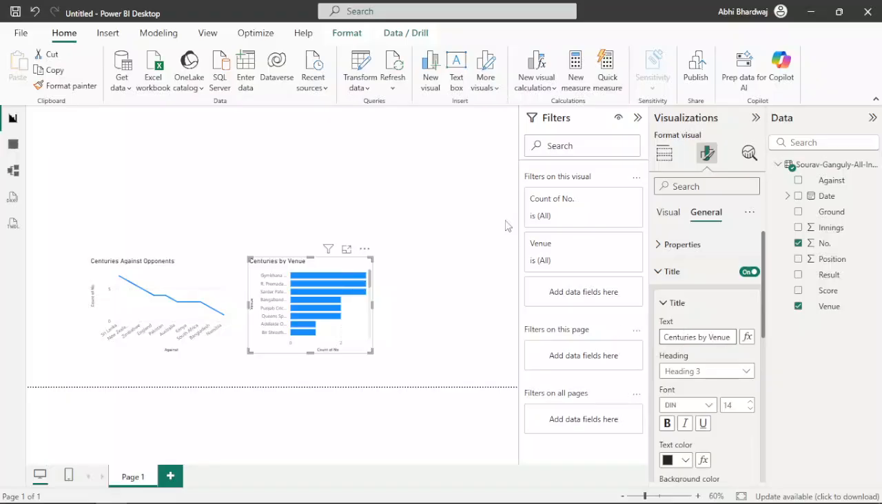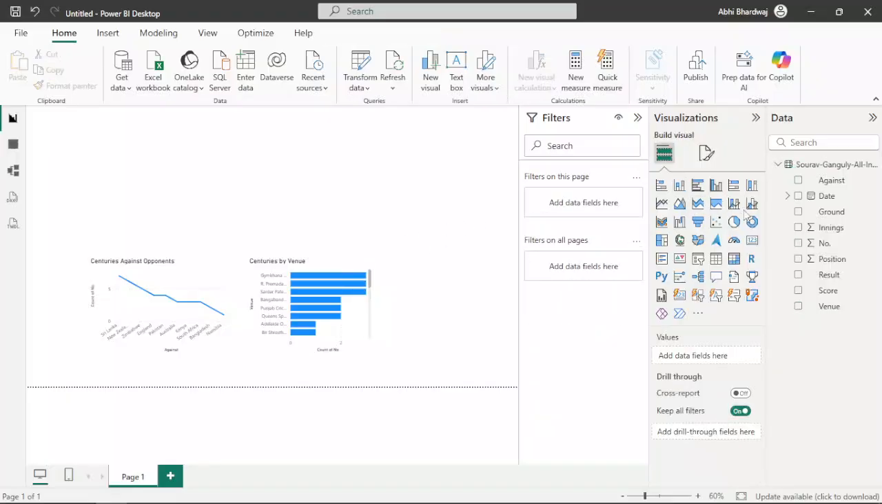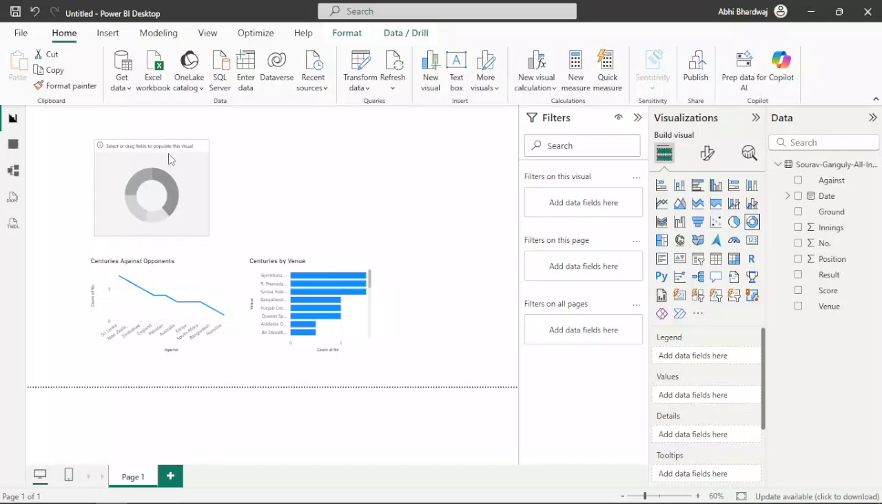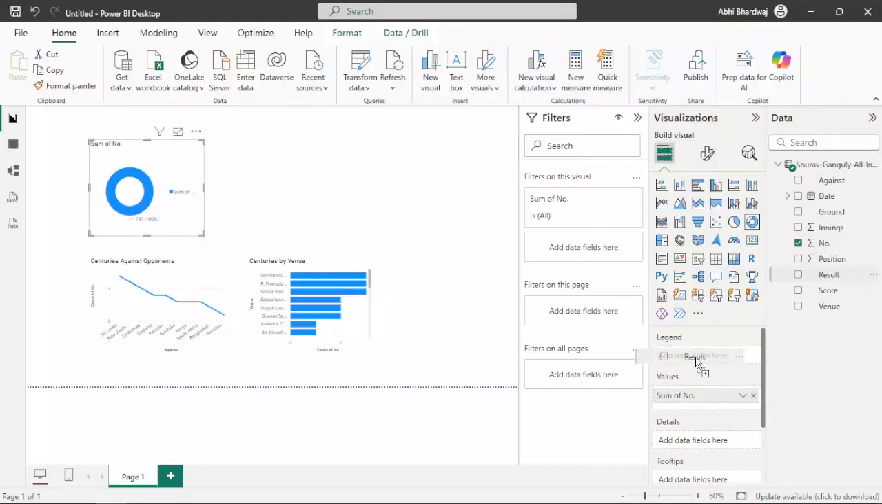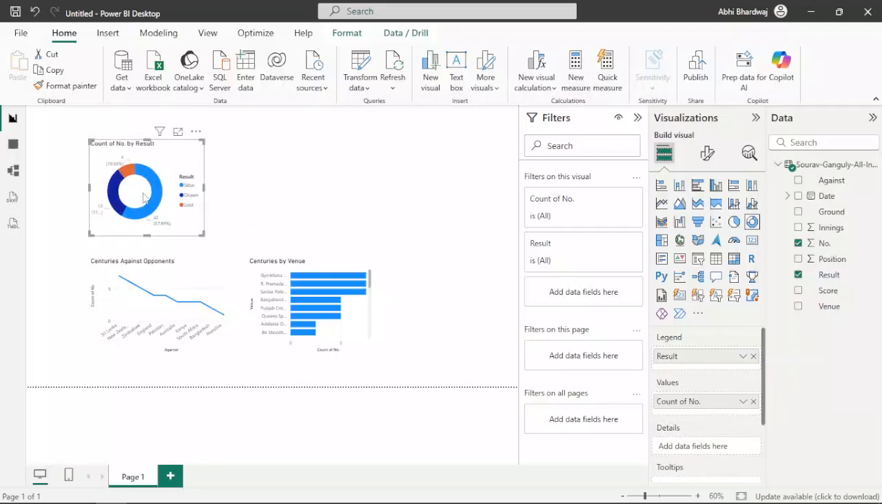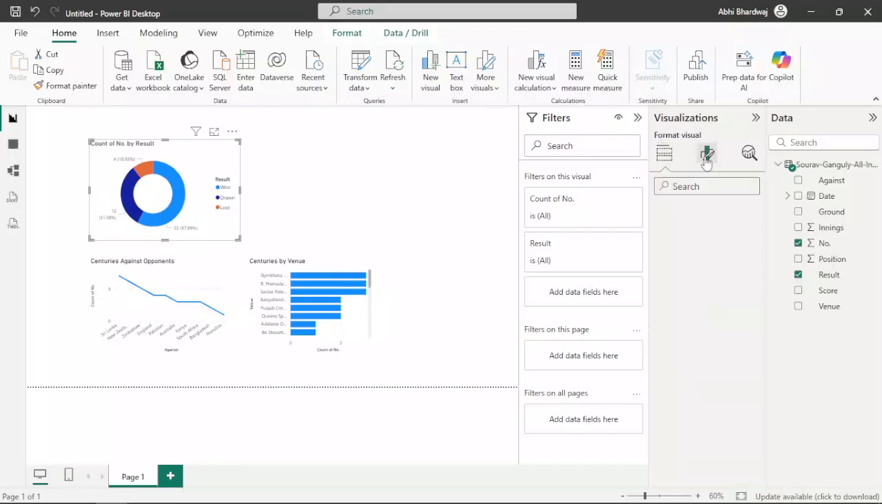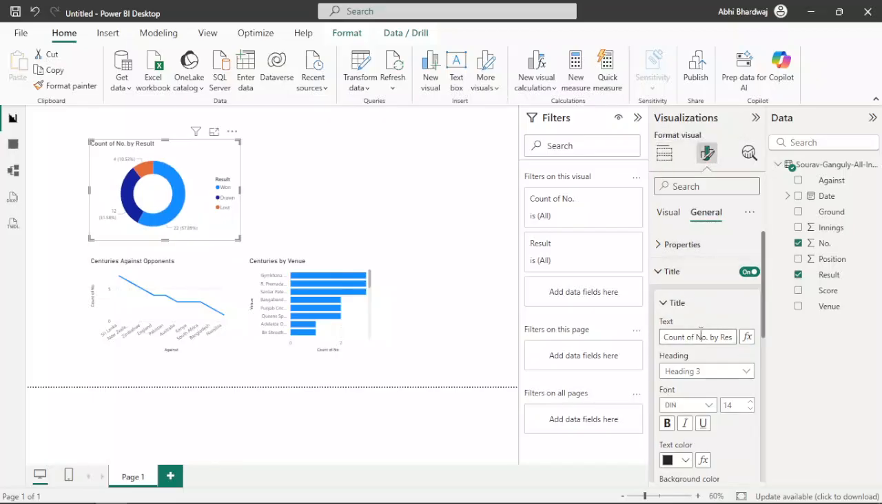Okay, perfect. So now let's have our third visualization, which is going to be a donut chart. Let's visualize centuries by result. So whenever he scored a century, what was the end result? Let's put it count. In 57.89% the team won whenever he scored a century, as you can see. Going to general, changing the title.